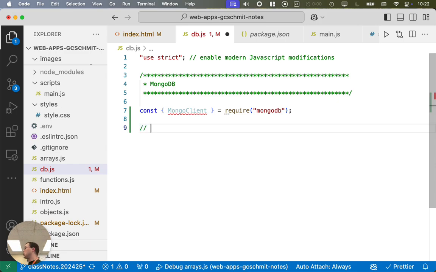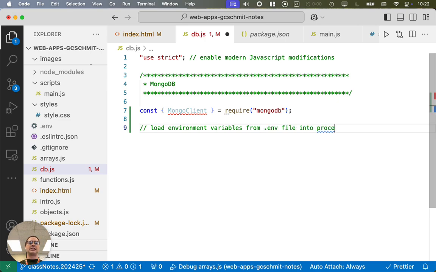Now what we're going to do is load the environment variables. We're going to load that connection string with the username and password. So load environment variables from the .env file into what's called process.env.